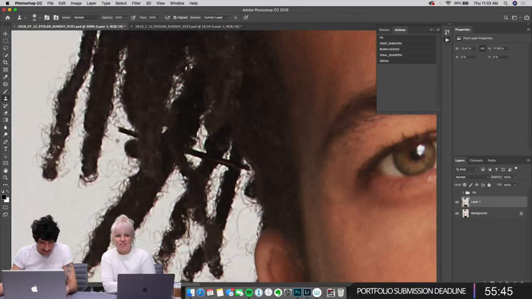Command, Shift, F for repeating Gaussian blur. Command, Shift, F? Yeah. Someone gave me a compliment. Thank you, that's so nice. Command, Shift, F. All right, let's try that in a second. We're going to try it live.